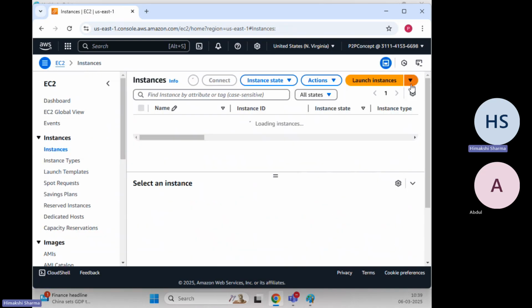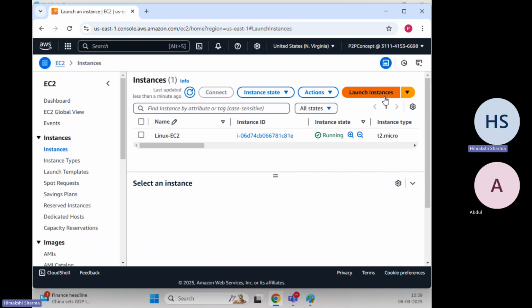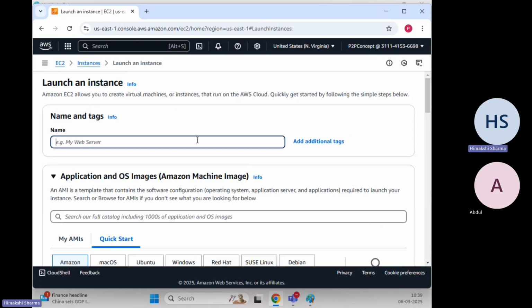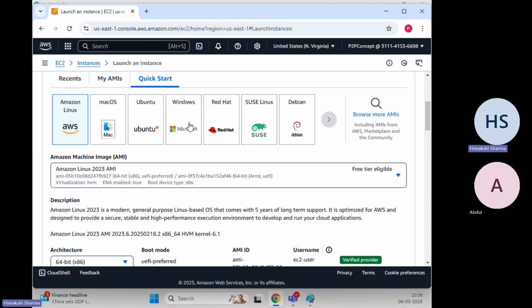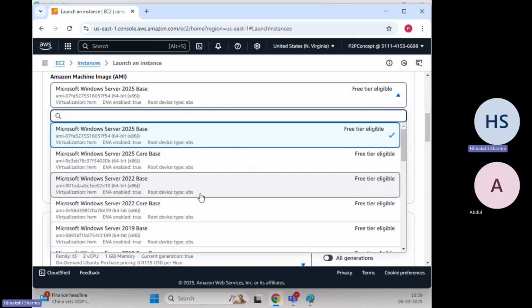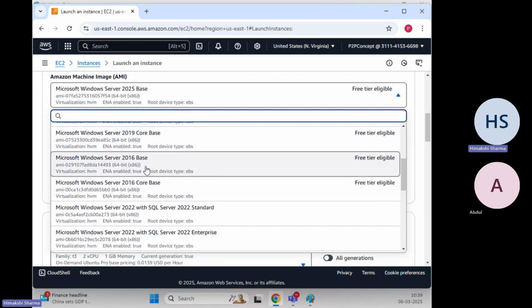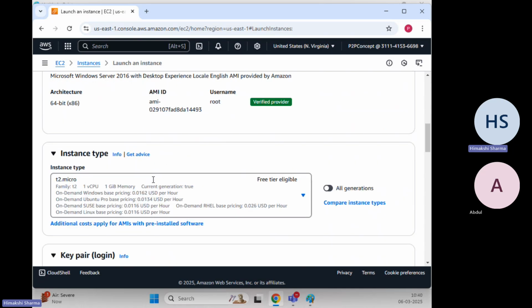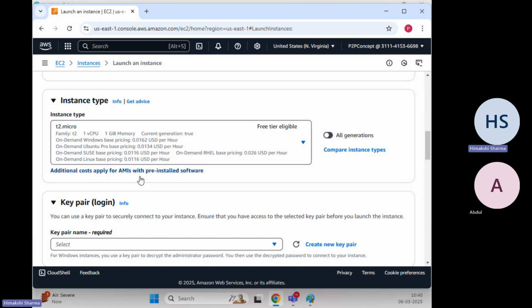Now, similarly, let me quickly launch one more instance, and that will be of Windows. Because Windows instance used to take some time, so quickly we will be launching them. So here I go, I will go to Windows. This is Windows Server, anyone we can use. I will try to use the older, that is 2016 base, because we want to run it on 1 GB of memory only, and with 1 core of CPU, that's fine.